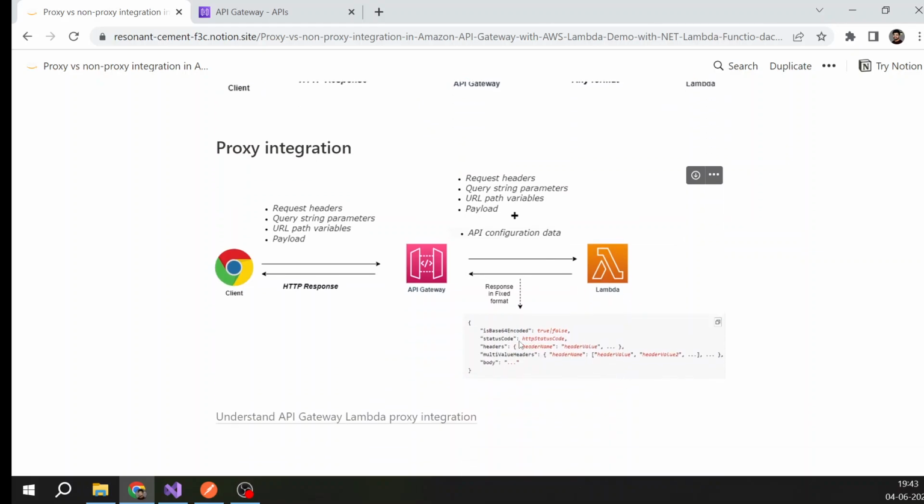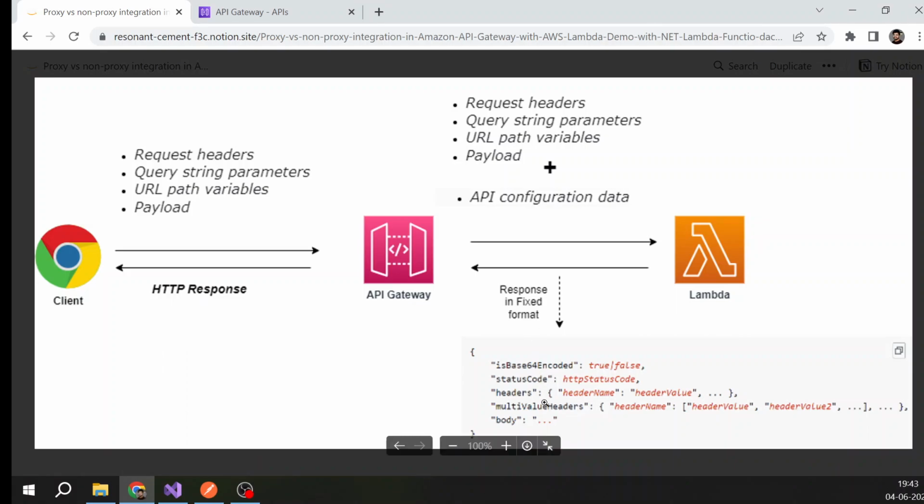If I just double click on this image to make it a little bit bigger, you can see the response format. It has to return the response in this specific format, where this JSON is a fixed schema that has already been defined by AWS. So the Lambda will return the response in this format. The API Gateway will understand it and accordingly create an HTTP response and return it to the client.